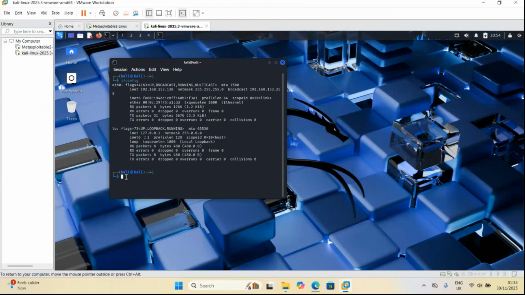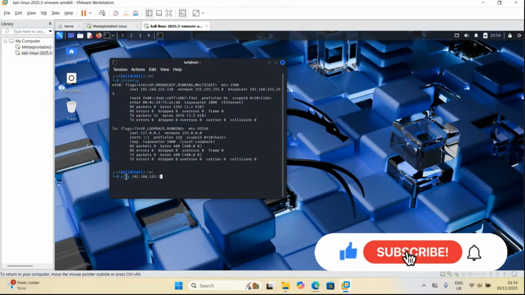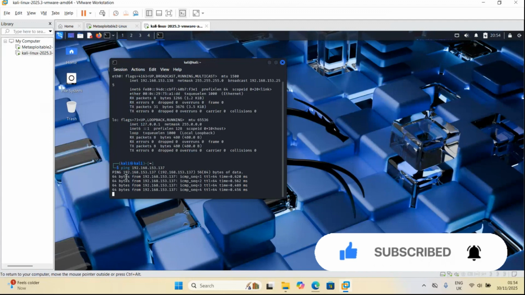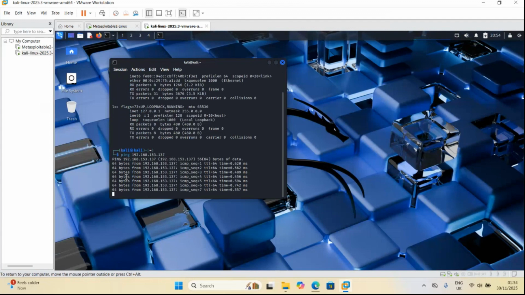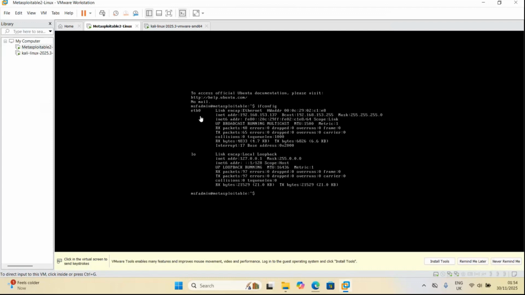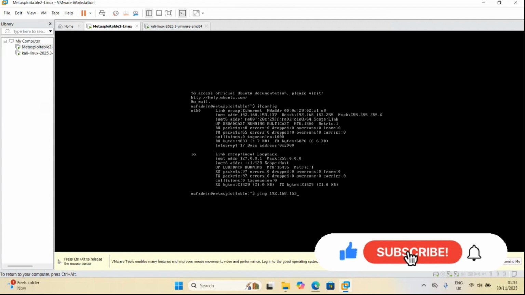So now on my Kali, which is my attacker machine, I need to type the command ping 192.168.153.137. So here I'm trying to ping the Metasploitable machine. So I can type Control-C to end it. And here, so I'm testing connectivity. When I come in here, I can also type ping 192.168.153.138. Then I press enter.